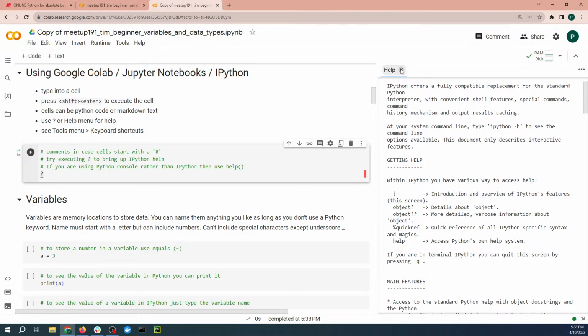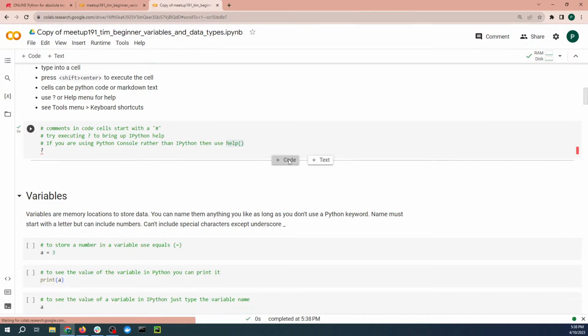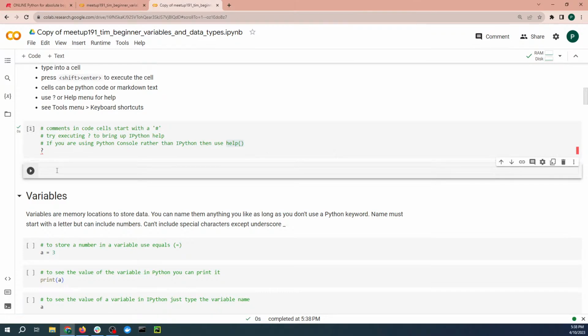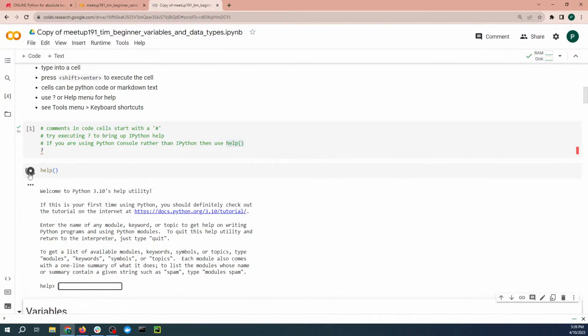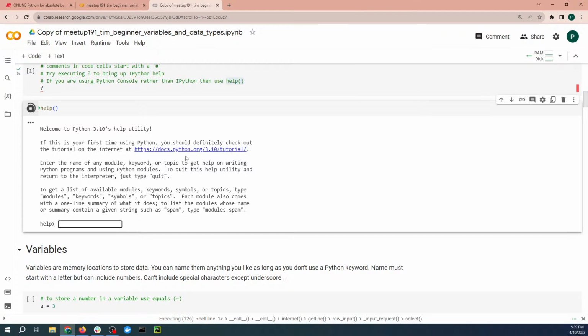If you're not using IPython, and you're just using a standard Python console, then you can type help with parentheses. In fact, that will even work here as well. Let's try it. We'll enter a new code cell, type help, and run that cell, and this will bring up Python's help utility. It even gives you a place where you can type in something else. Say, for example, modules.